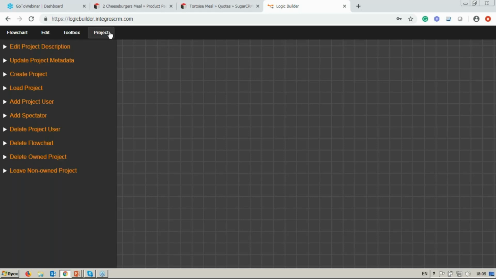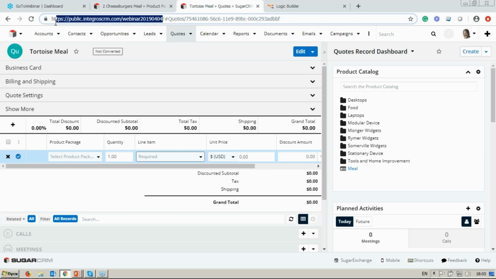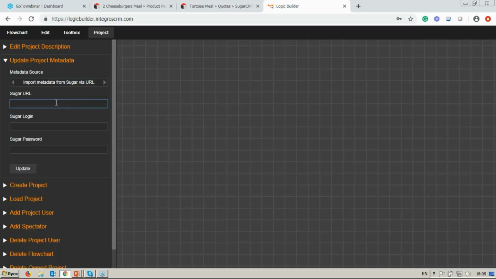For this, in the project section, I navigate to update project metadata, and here I need to specify access to Sugar. I return to Sugar to copy and paste the link, not to type it. So I paste the link, and here I provide the login and password for the Sugar user to get all metadata from my Sugar instance. We see that the project metadata is already imported and updated.